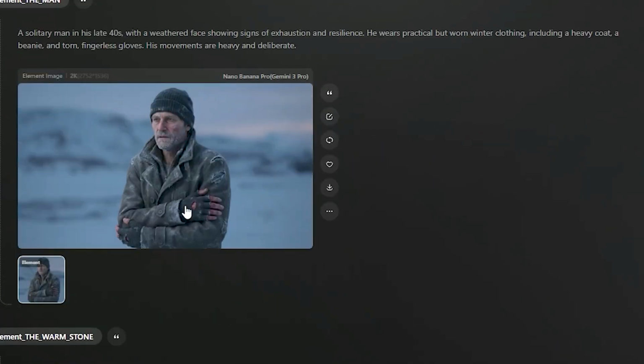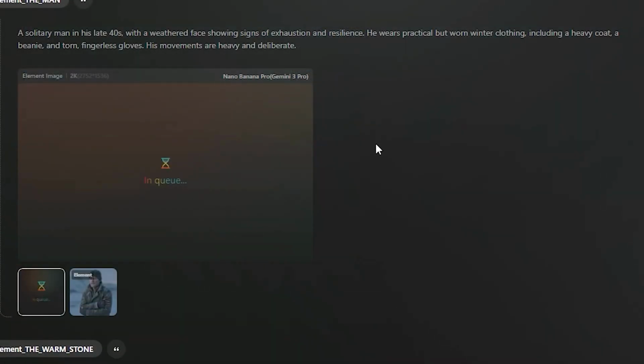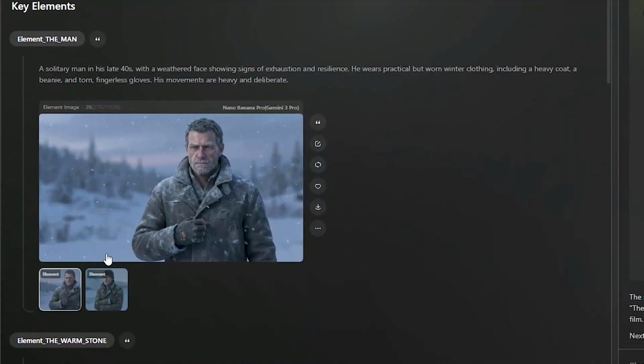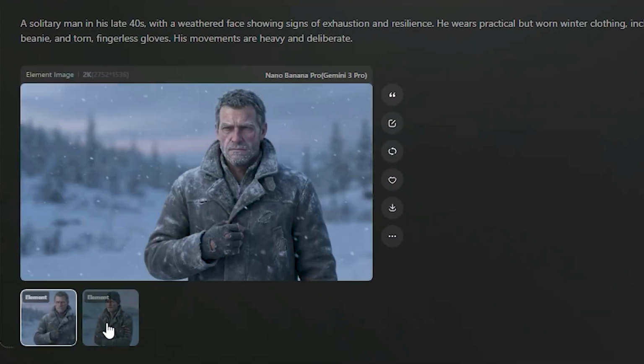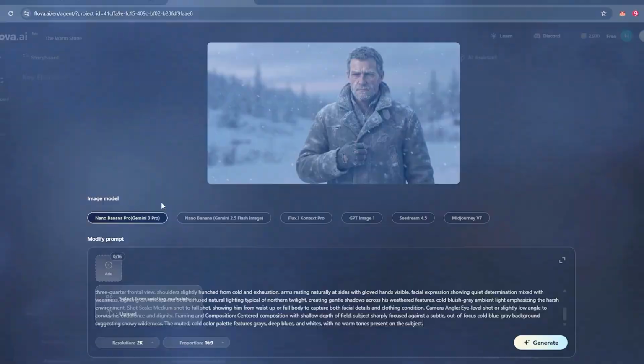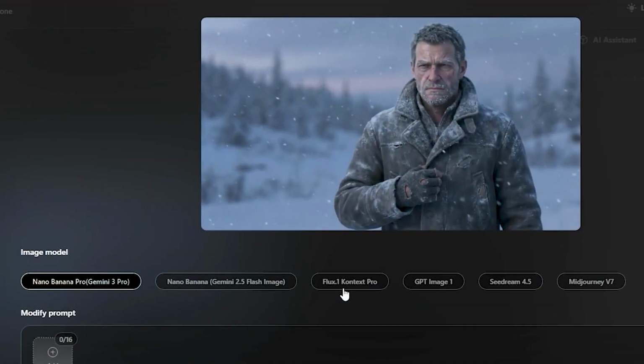Now if you want to make changes, if you want to regenerate the image, or if you want to edit this image, you can simply click on regenerate and this will regenerate the image. And here we have it. Now the best part is that it also keeps the previous clip, so you can compare between both of these images. And from here you can also switch between the models like Flux Context, GPT, C-Dream, Midjourney version 7.